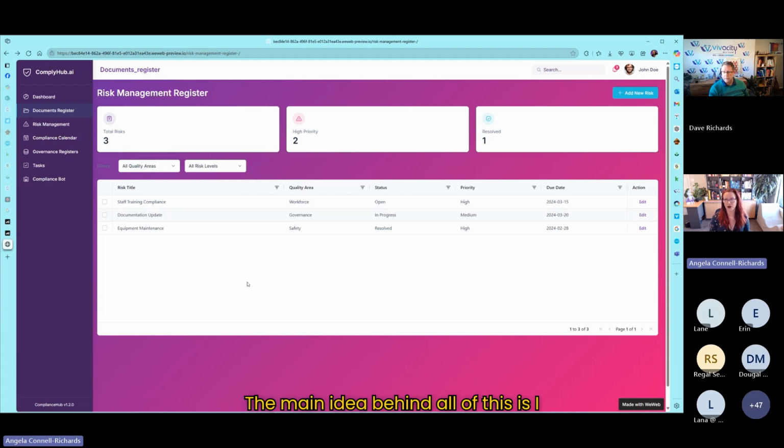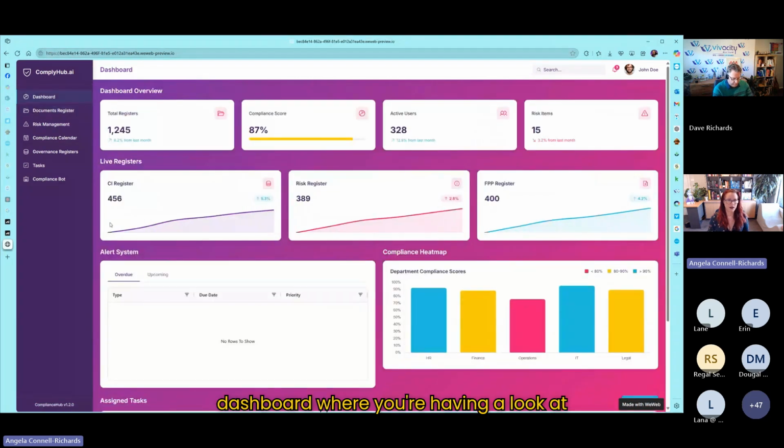The main idea behind all of this is I wanted one system where we could manage everything within the same system. So you can have your dashboard where you're having a look at an overview of where you're at, what the risk ratings are on each of those registers, and then it's also going to come up with alerts for anything that you need. We're going to have a calendar, and in the calendar you're going to have all of your reporting. So what reports you need to send to ASQA or NCVER, and it will do an alert for that.